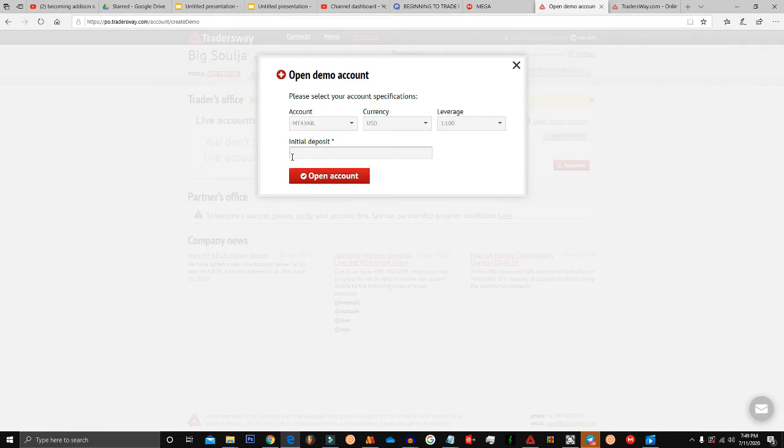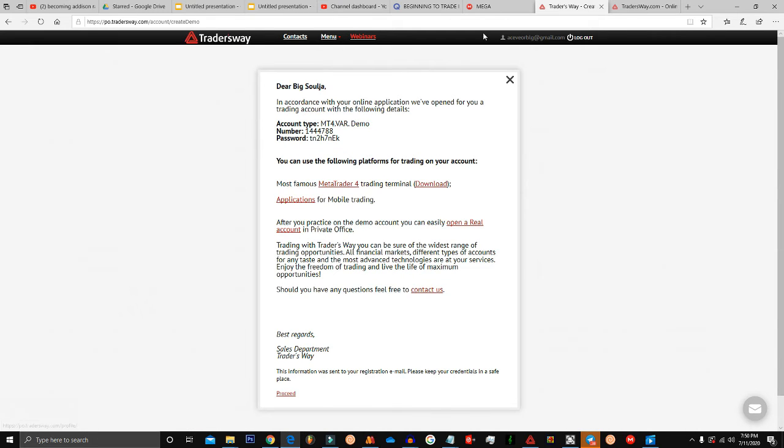Click right here, open a demo account, empty for USD currency, and as you can see, you have your leverage. I'm going to keep it 1 to 100. Now remember, leverage is your account size times this number over here. So if you're going to have $10 placed inside of it, 10 times 100 is 1,000. That's your total buying power. So, $10 deposit, open account. Now as you can see, we have a new account.